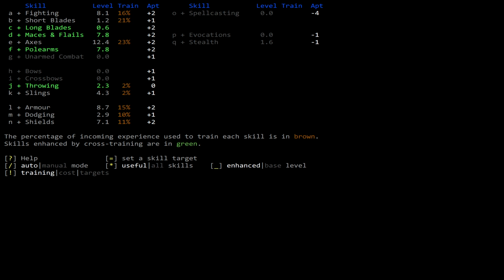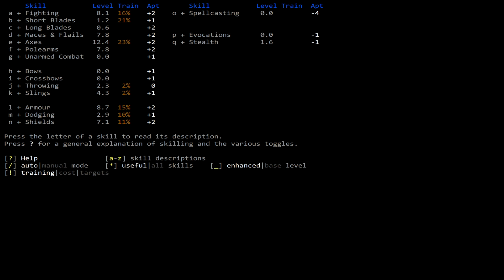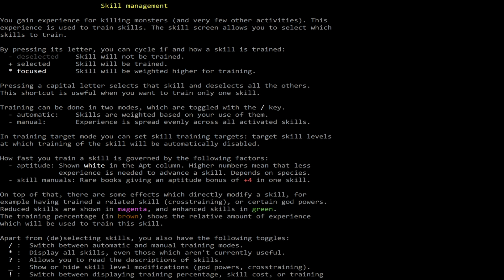So I do have training being put into short blades. Why, I don't know. I guess maybe it just thinks that's a basic skill you should have as a survival thing. I mean, in theory, I could change all these weightings and so forth. Oh, I see. General explanation of skilling. You gain experience for killing monsters. Yeah. Train skills. Skills are weighted based on your use of them.